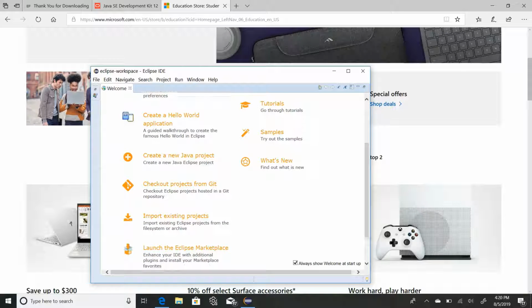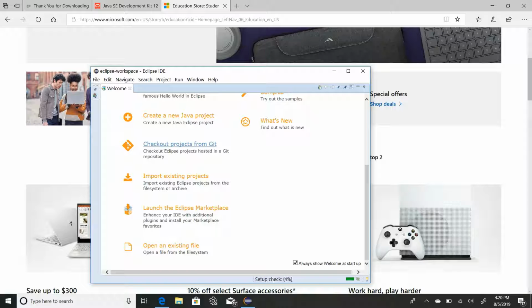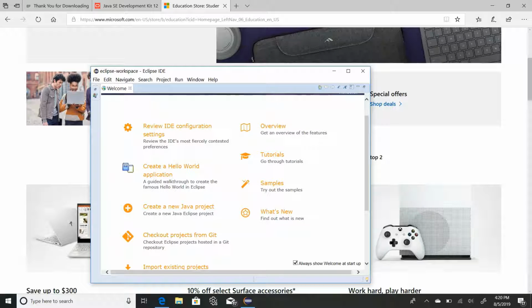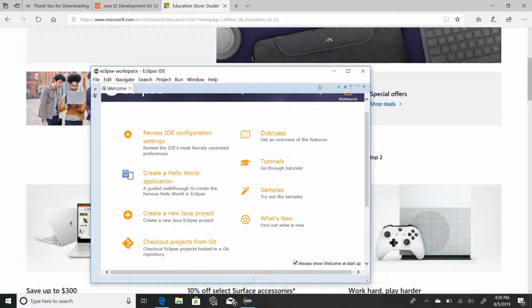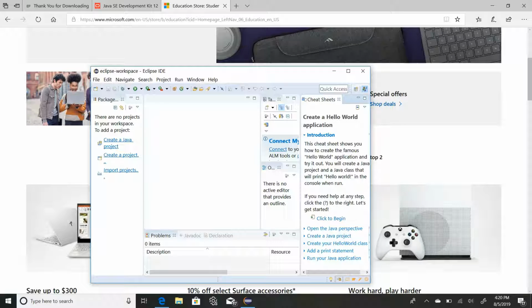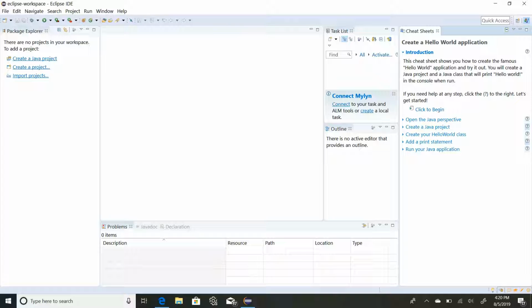So, create Hello World application. We're actually going to be doing that. So you know what? Let's just start with this. It's pretty straightforward. Hello World application. It's extremely cliche, but you know, you gotta hit it up because everyone hits that up.